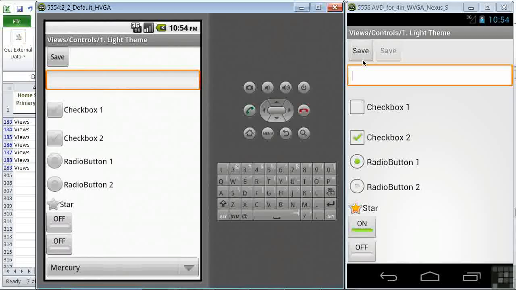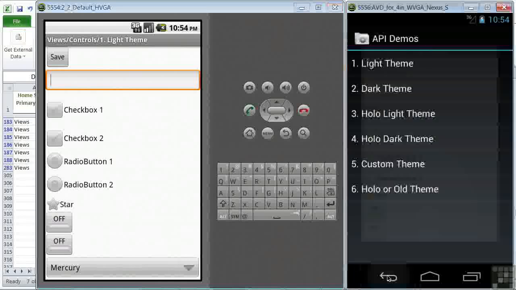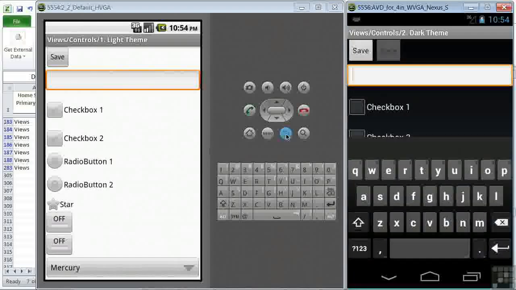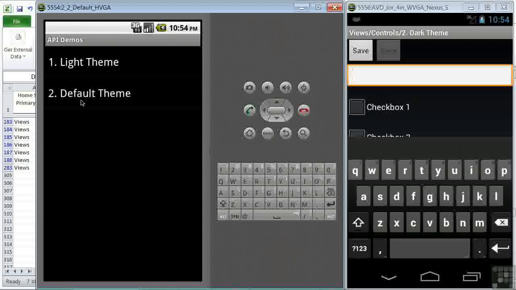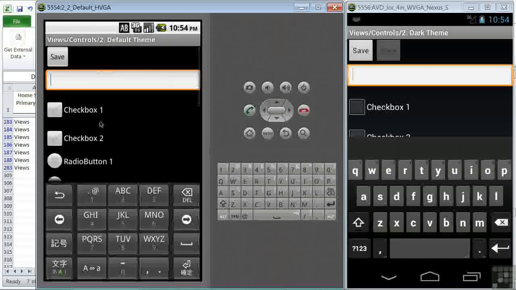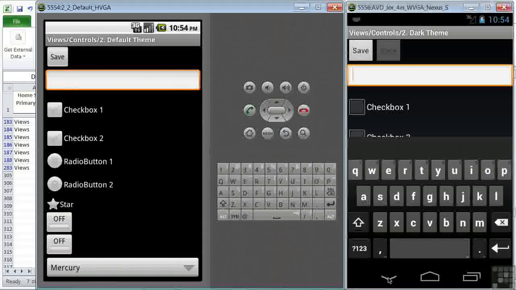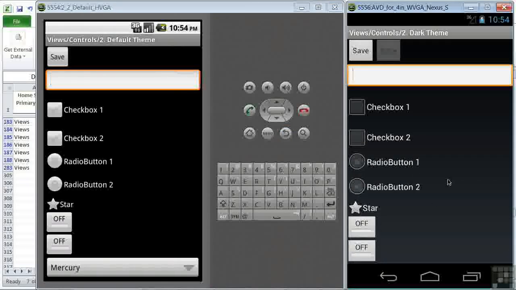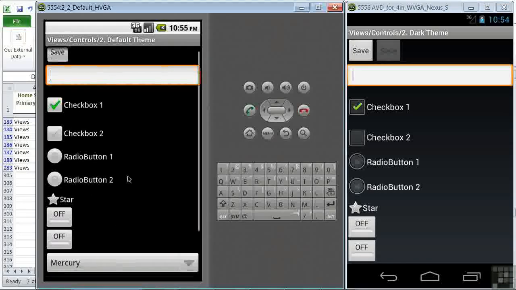Now let's take a look at the others. So we'll go back and look at the dark theme. And if we go back here, we see the theme called Default Theme. So back in Android 2.2, those were the two options. So if we click on that, we're seeing a darkish theme, similar to but different than the dark theme here. So you notice the gray background is a little shaded. It's not quite as dark. Over here it's solid black. And you notice a difference in buttons and checkboxes and so forth.